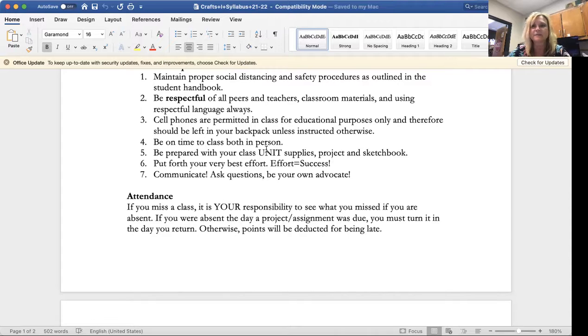For attendance, I do ask students, if they are absent, to please make sure they find out what materials they have missed for that day. If you or they know that they're going to be absent for a few days, it would really be terrific to reach out to me via email, and I will show you on my Schoology page where you can reach me.